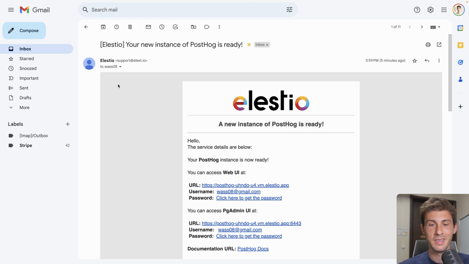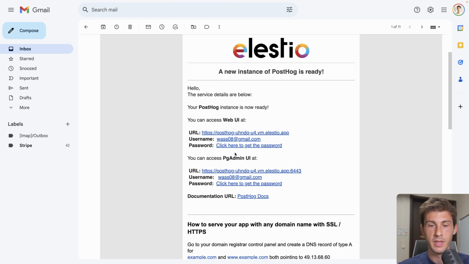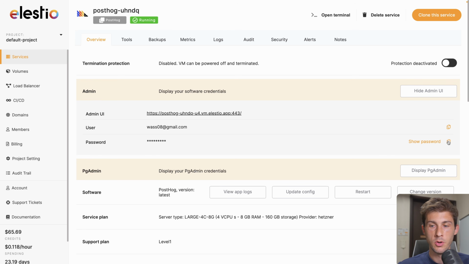I received the email telling me that my instance is ready. I can go and click here to get the password. I click here to copy the password to my clipboard and here to access my instance.